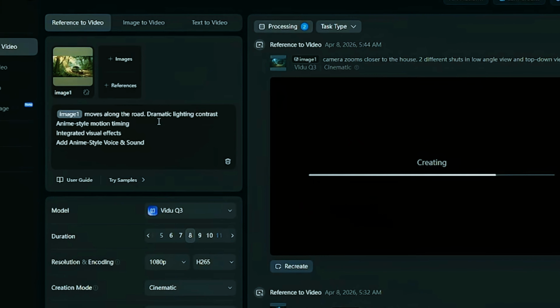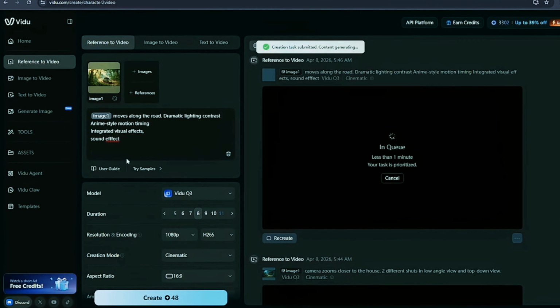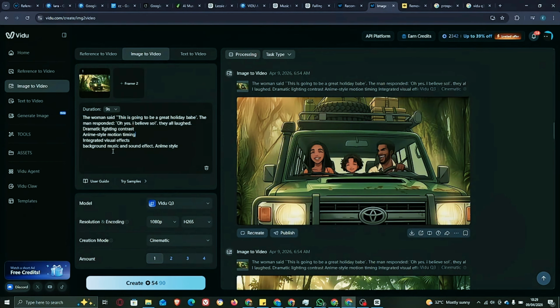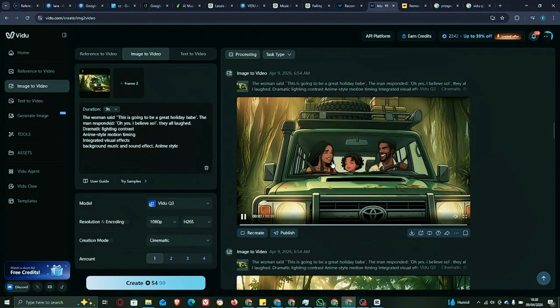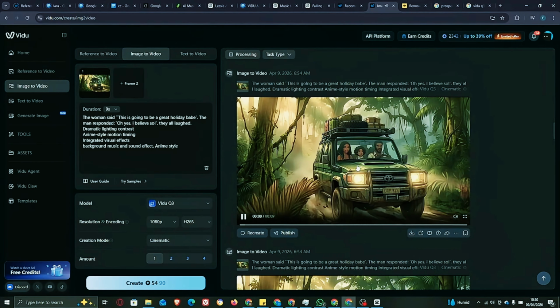So in this next image that I uploaded, I am going to be writing, Image 1 moves along the road. We have dramatic light contrast and seamless motion timing integrated with visual effects and sound effects. We are going to click Generate. So over here, you can see that the prompt says, the woman said, "This is going to be a great holiday, babe." The man responded, "Oh yes, I believe so." They all laughed. Dramatic lighting contrast. All right, then we can go on and keep generating these videos until we are through.